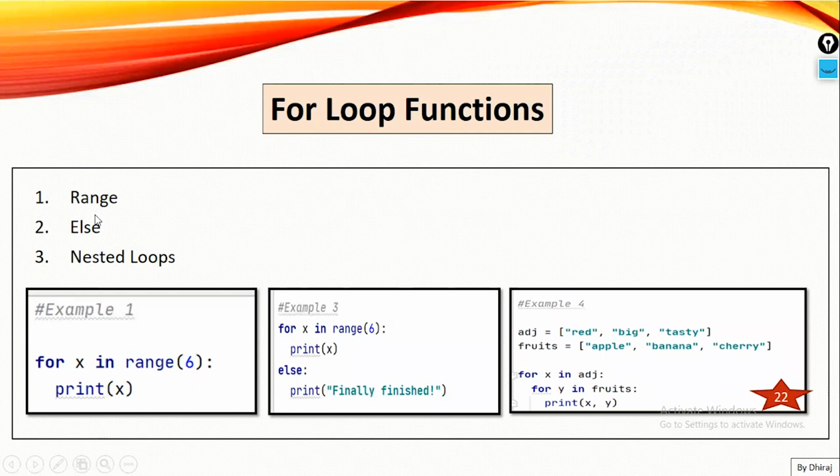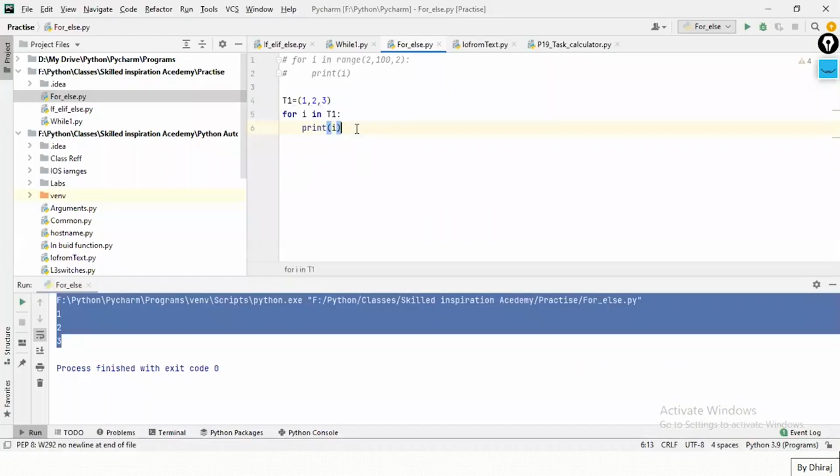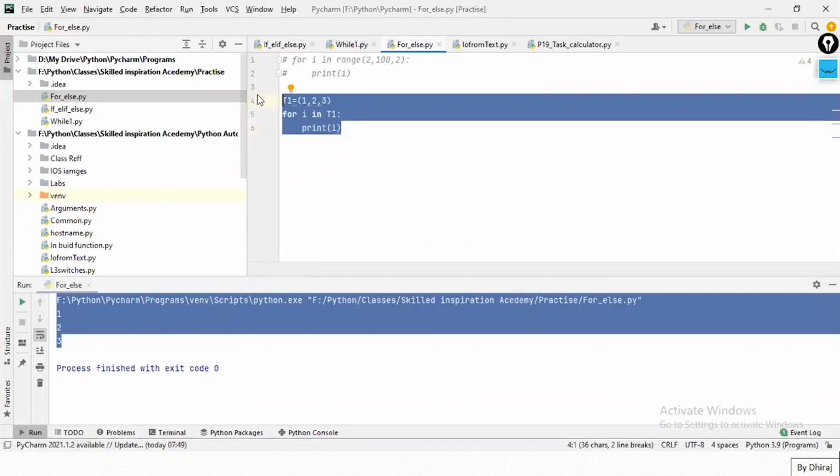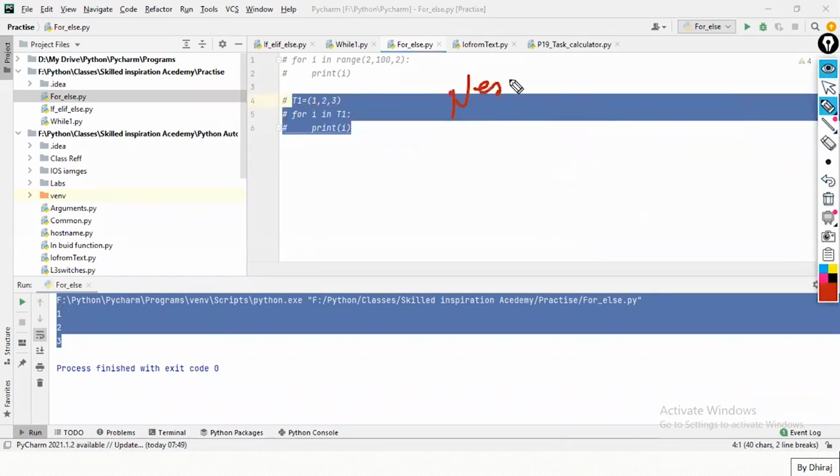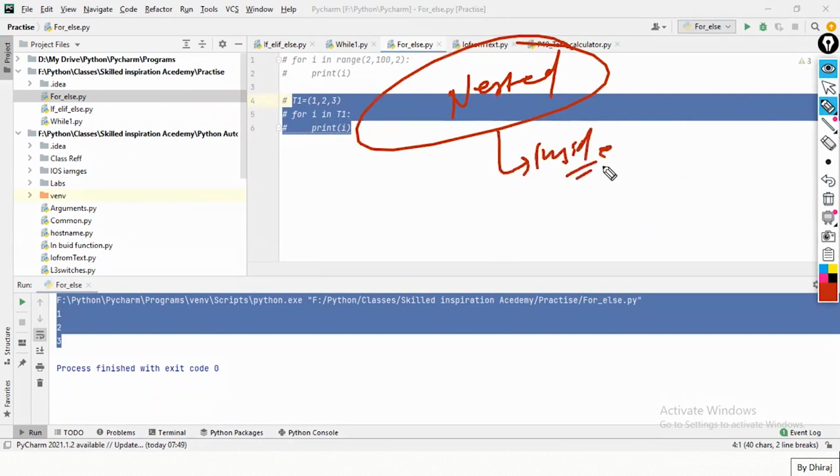Shall I move towards the next part? Nested for. Okay. Now, nested means what? Question. Nested means what? Come on. I mean, inside, a statement within a statement, right? So nested for. Nested for means for inside for. So how to prove it?